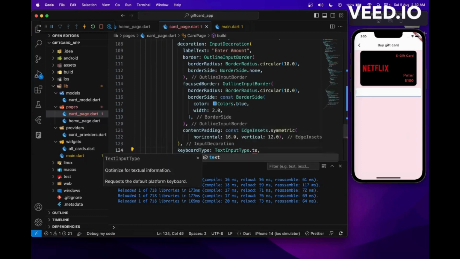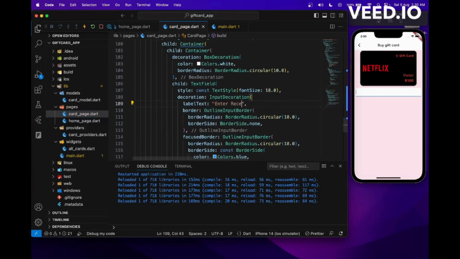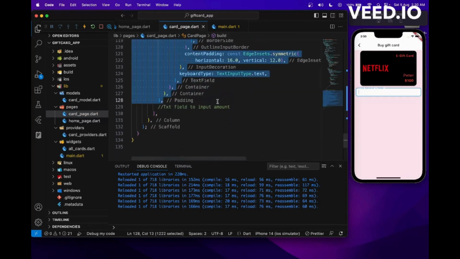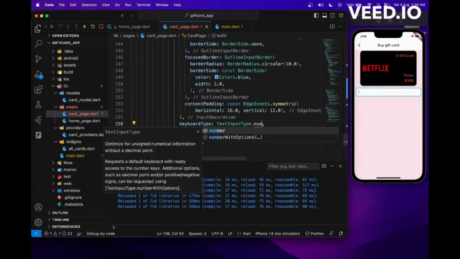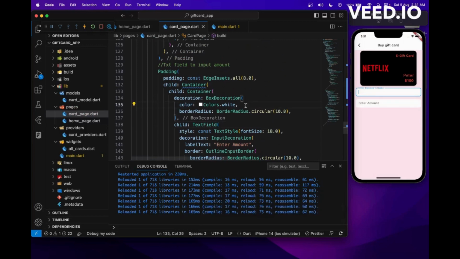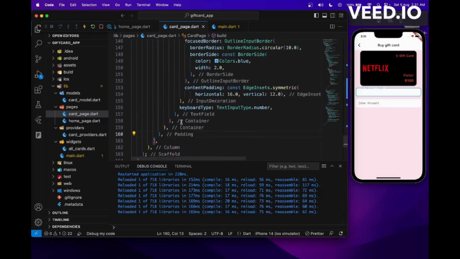So here we add the heading, that is the hidden text, that is enter receiver's name, to enter the receiver's name. And similarly, let's make another text field to enter the amount we want to gift, and change the keyboard type to number for amount. So here are the two text fields ready of our app.